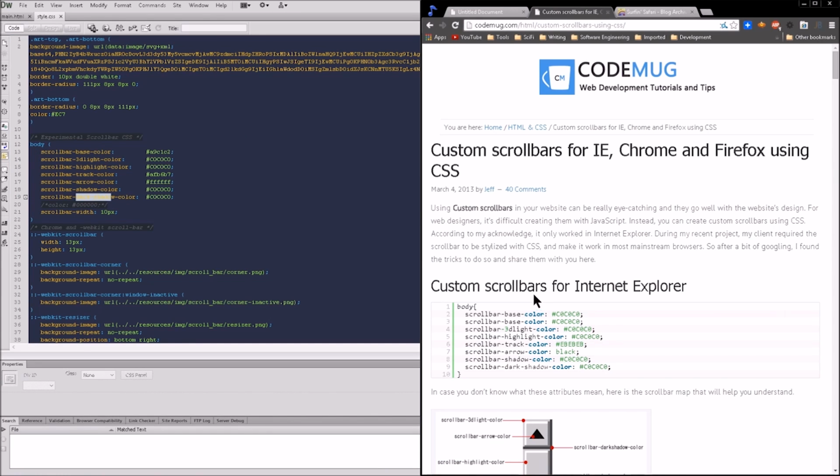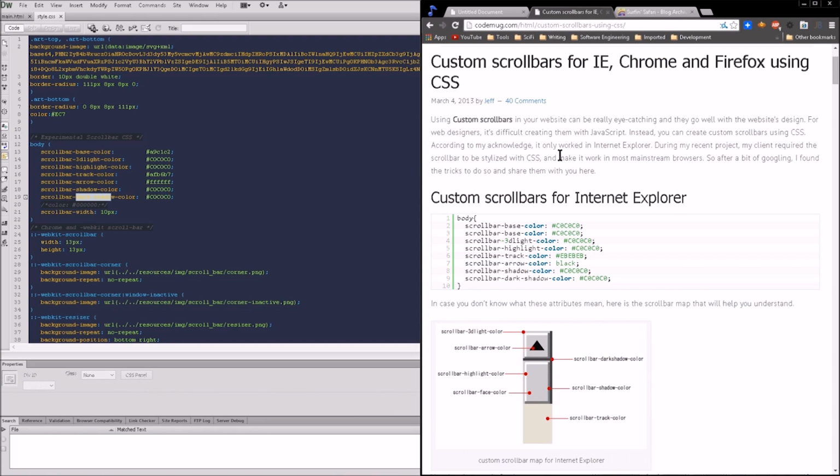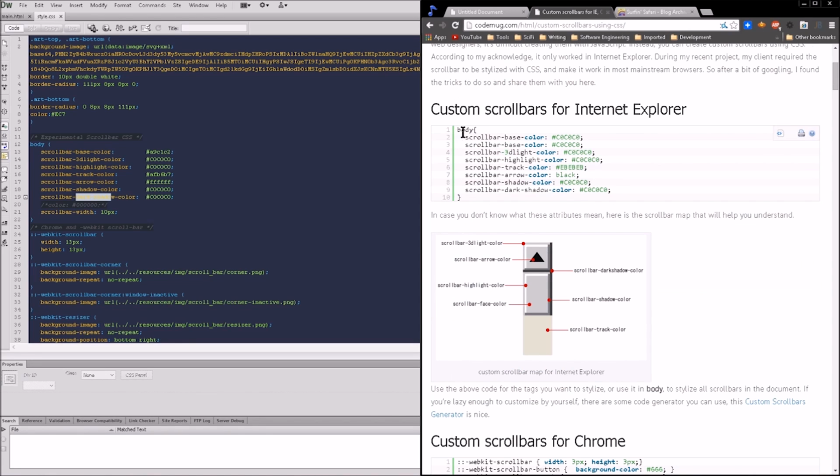We have custom scroll bars for IE, Chrome, and Firefox, and we can use this. This is what I'm using. I changed the colors around a little bit to make it somewhat different. The reason my highlight colors and everything are a little different is why we're not seeing a lot of on-click stuff. The 3D light color is this bevel effect around the corners. The scroll bar arrow is obviously this thing. Scroll bar dark shadow color here on the right creates a lighting effect, right? The light is coming from the left going towards the right.